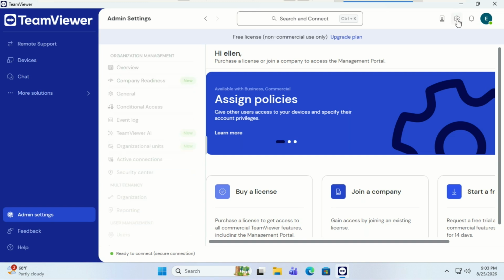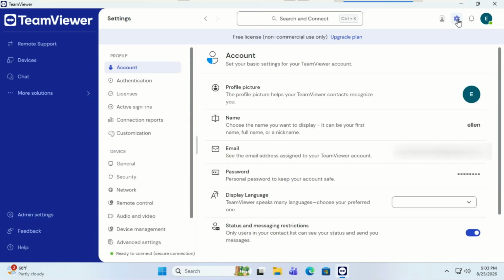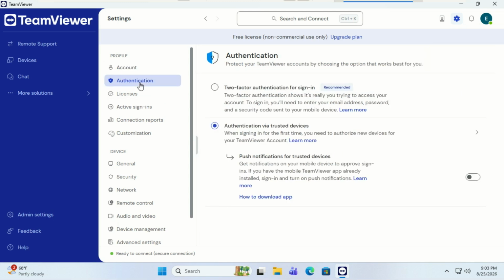The regular settings are where you'll configure things like security, unattended access, authentication, and your personal TeamViewer preferences. Before we actually connect to another computer, I also want to take a quick look through the normal settings because there are quite a few options here. Under authentication, we have security options such as two-factor authentication and trusted devices. These add another layer of protection to your TeamViewer account and help prevent unauthorized sign-ins.